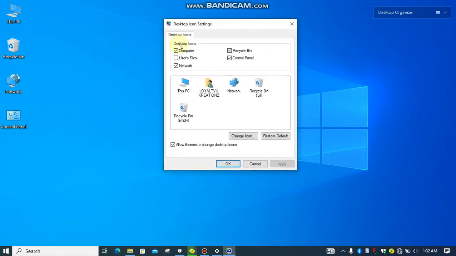We have This PC, which we got by checking the computer. Then the network, we checked the network to have this one. Then the recycle bin, we also checked to have this icon here. Then the control panel, we also checked to have this control panel here. So you want to remove this control panel, we just come here and uncheck. Remember this one is checked, the note which says allow themes to change desktop icons. It's already checked. So we've unchecked the control panel.